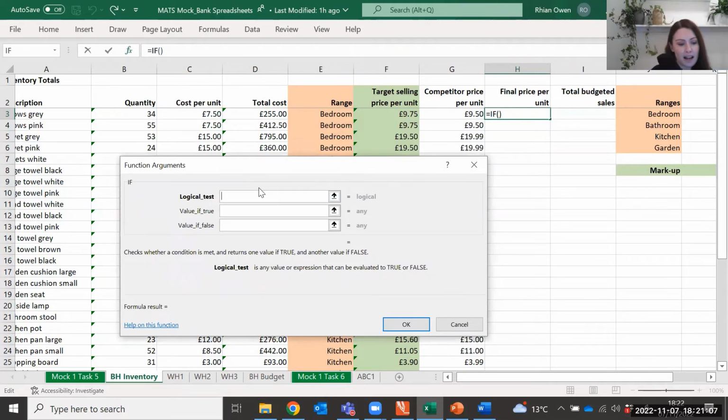So remember, it's wanting, if the target selling price is higher than the competitor's selling price, then we're actually going to use that competitor's price. So the logical test is IF, yeah, good, Anthony, so there's always three parts. There's first of all the logical test, then what happens if the test is true, and what happens if the test is false.